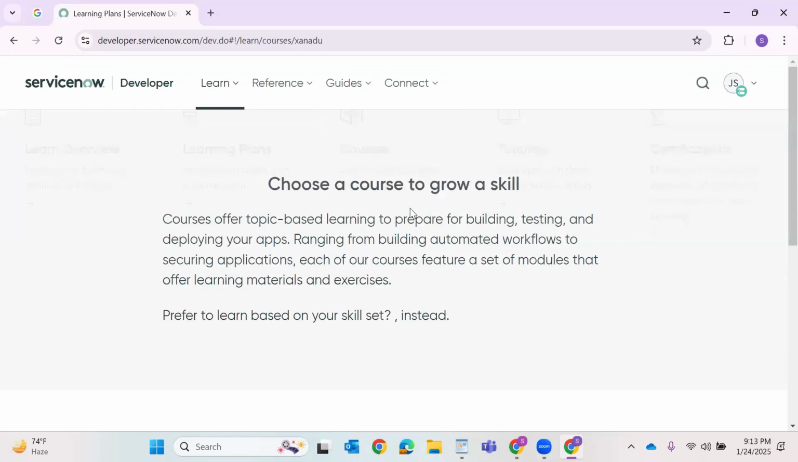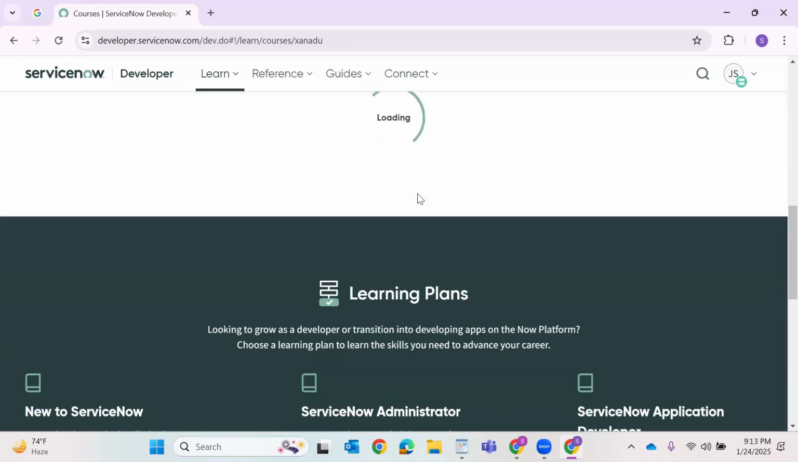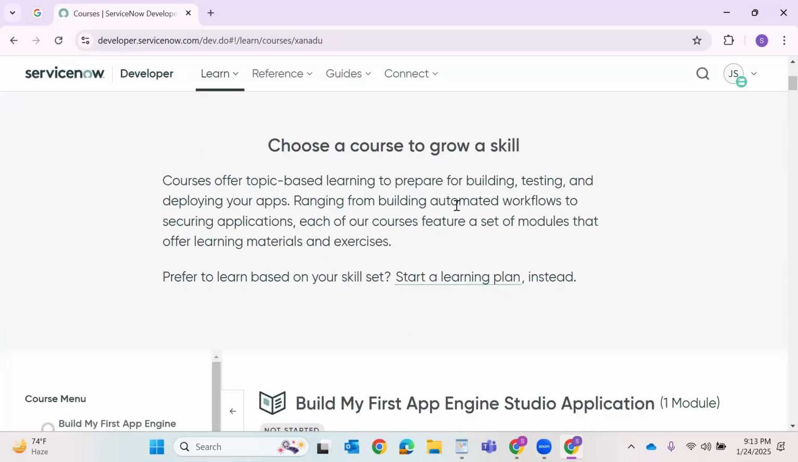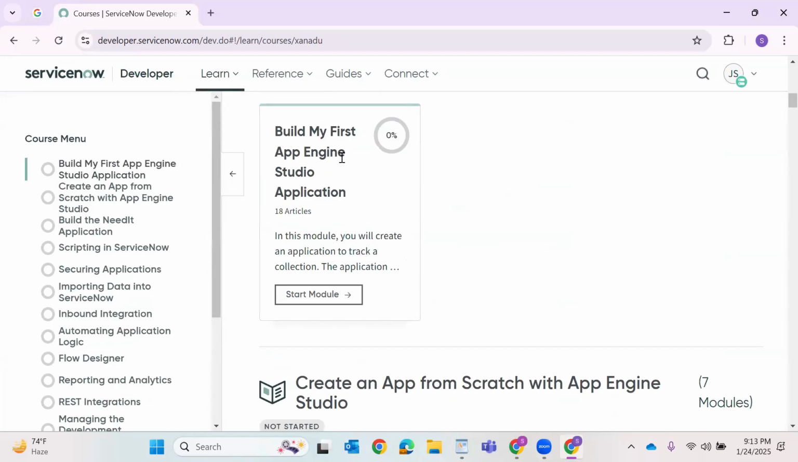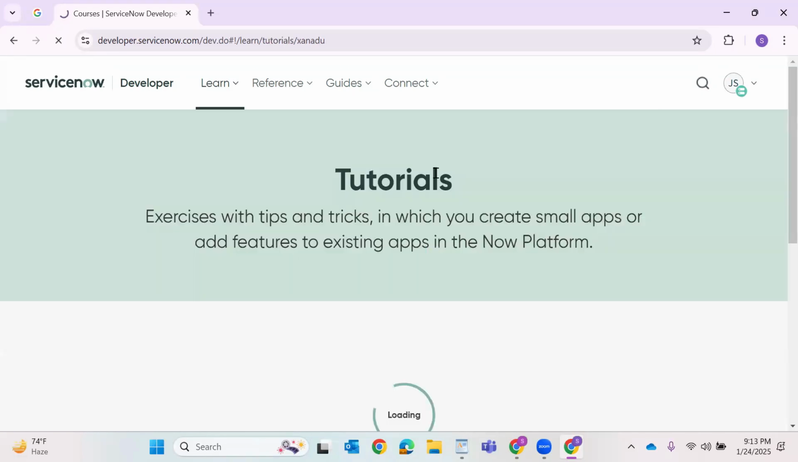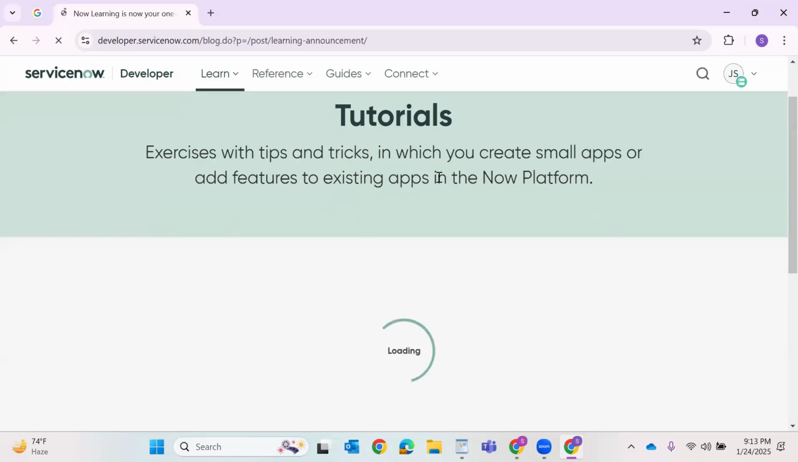Again, under courses, if you want to understand a specific topic, see, build my App Engine Studio application. There are certain 18 articles for the same. Scripting in ServiceNow, as if you are new. What is inbound integration? So you can learn any of the courses that are listed out here. Okay. So again, tutorials. These are similar to our YouTube videos.